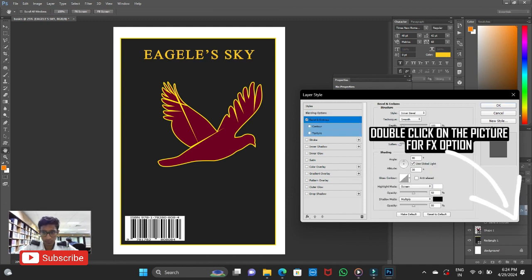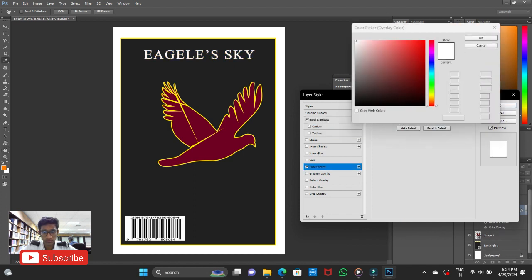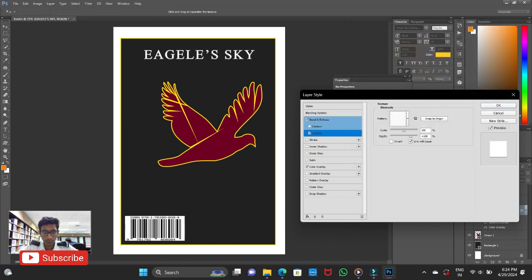If you want to learn Photoshop properly, then you have to do some things like this. Go to FX options and select everything, and just reduce and increase and reduce and increase. Do it however many times you can, and you will learn Photoshop properly, and it will help you to get more ideas.